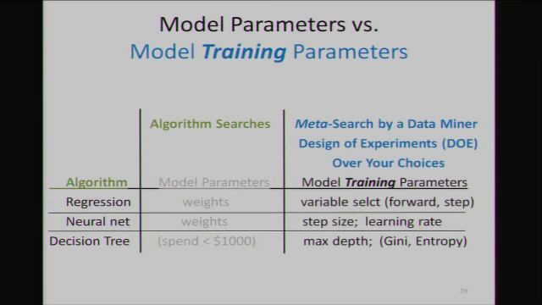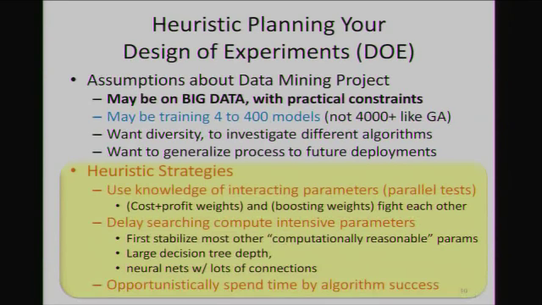Well, let's do a meta search. Not on the weights, but let's search on, for regression, do I do a forward variable selection or stepwise? For a neural net, what's the step size? What's the learning rate? For a decision tree, what kind of metric to choose for optimization? So these are all sorts of things that we can search on. So on the model training parameters, or it could be on the weights, or how you design the target field.